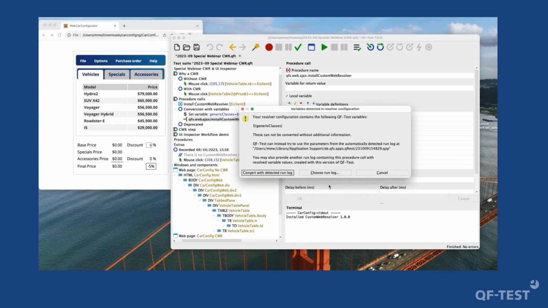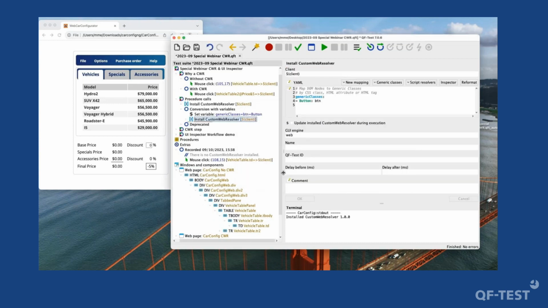And I get a warning message from QFTest about the variables that are in my configuration. But QFTest already tells me we found a run log which contains a test run where these variables have a value, and you can use this information in the run log to convert the step, or you can choose another run log if you know that another run log would be a better idea. So let's do this now, and I can see here QFTest replaced my variable with the actual content of the variable and then transformed my step.